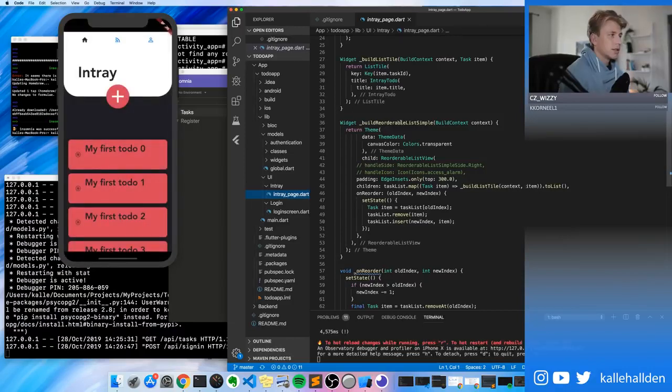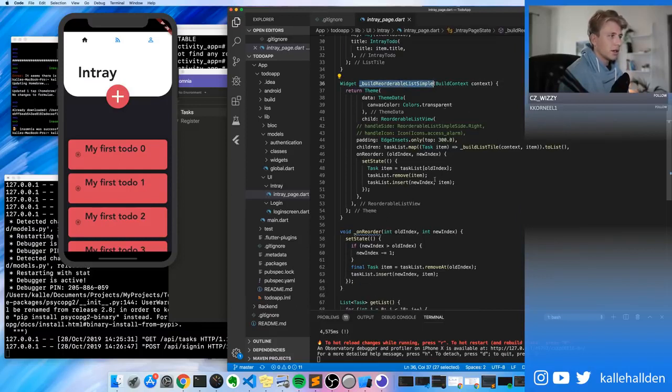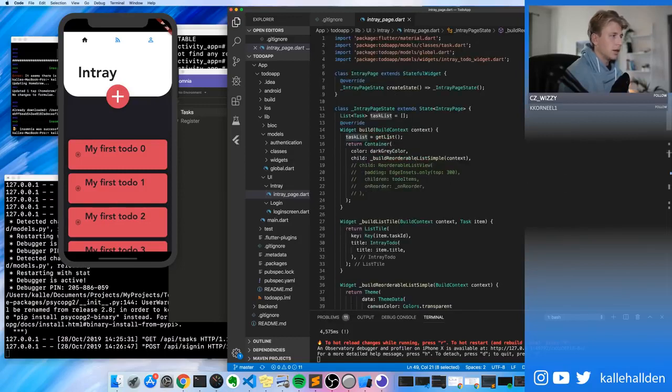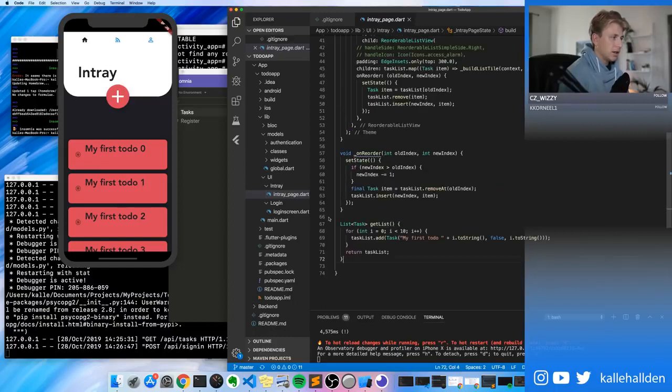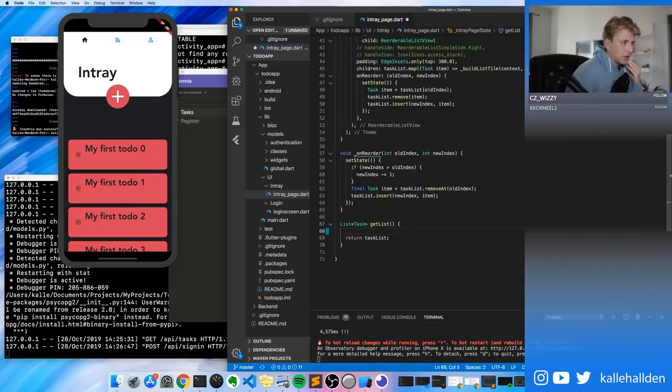So let's see, build reorderable list, task list. Where do we have task list? Okay, get list. So this is where we want to get the list of all the tasks. Now, we need to do the GET request first of all, and then we also need to convert that into something.